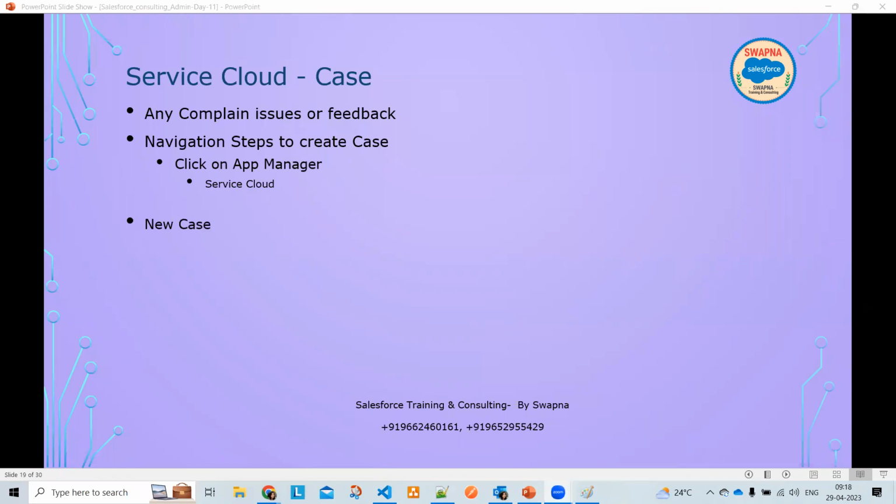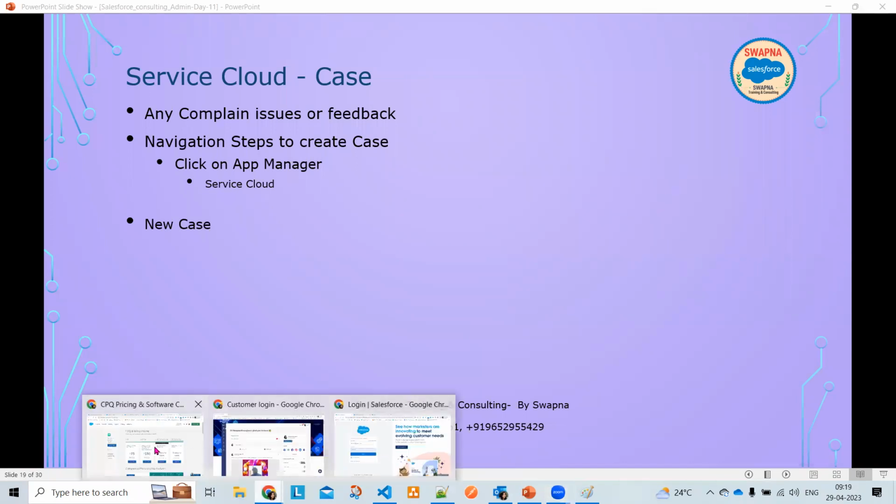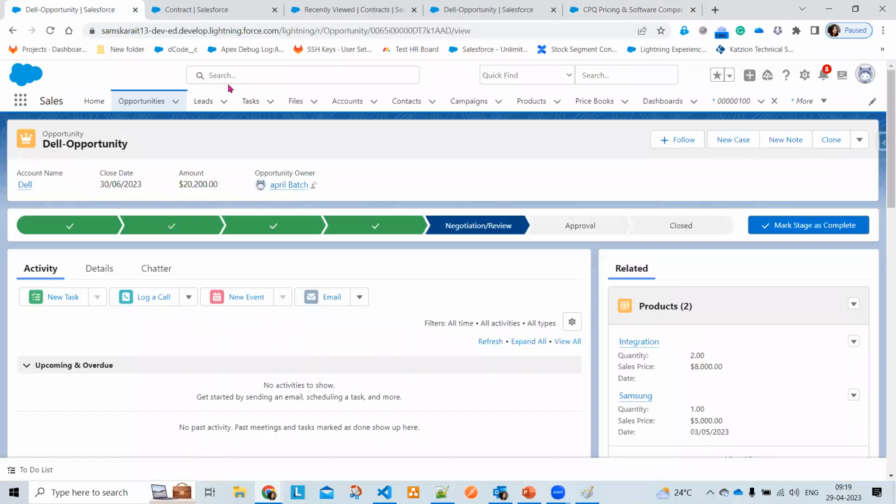Now, first thing is that we need to switch our cloud. The question is, can I not use the case object here? You can use it in Sales. There is no restriction in the objects that these can be opened in Sales Cloud, these in Service Cloud, and these in Marketing Cloud. With the default Salesforce standard, there is no restriction.